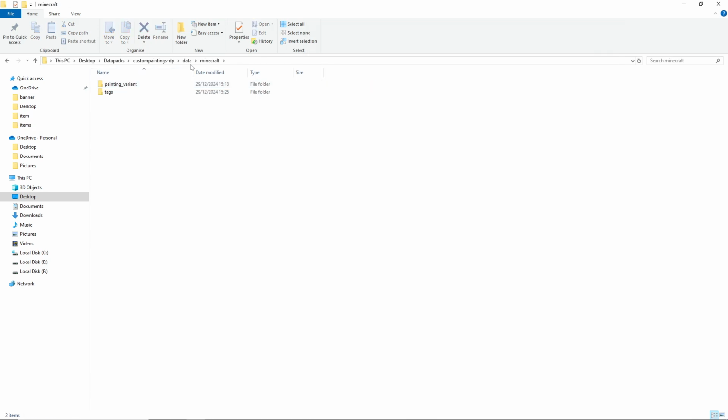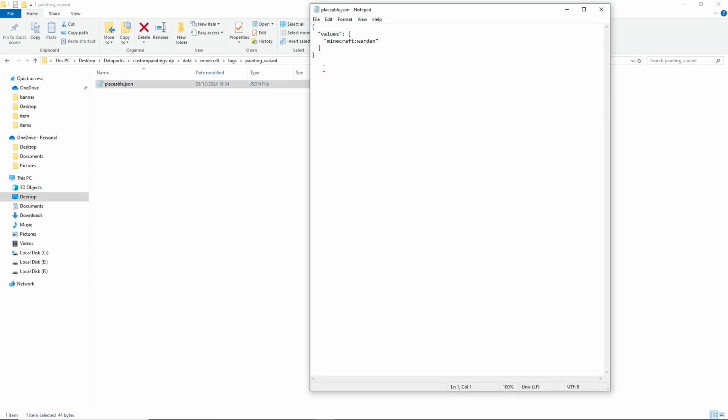Now, one new thing inside of painting variant is I've added a tag for painting variant placeable. So if you want the painting variant to appear when you randomly place the random painting item, this is how you do it. You basically just add a tags folder, painting_variant, and then placeable.json, and you just add your painting variant in here, which you can see I have done. So now when I place down the random painting, I have a chance for the warden to appear if it matches the criteria of the height and width, which obviously in this case is 3x3.